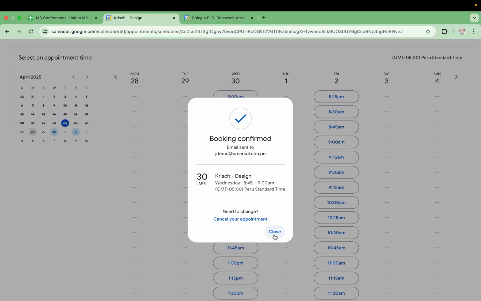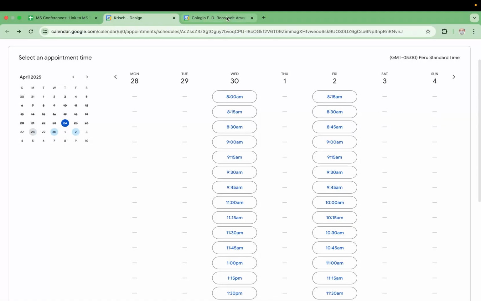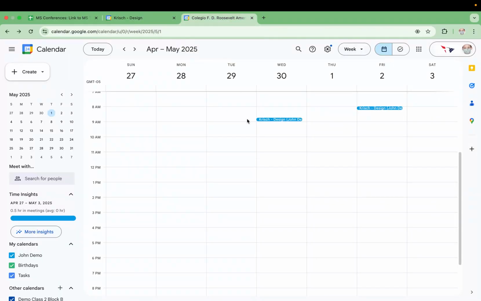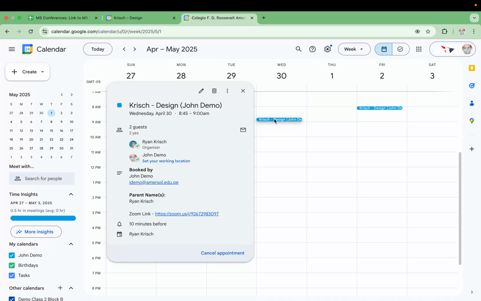and now I can see that that time is booked on that day. I'm going to close out, and I'm going to navigate to my child's Google Calendar. Here, if we click on the time slot that we just booked, I can see the details of that time slot, and I can find the Zoom link that I will use to sign into that parent-teacher conference.